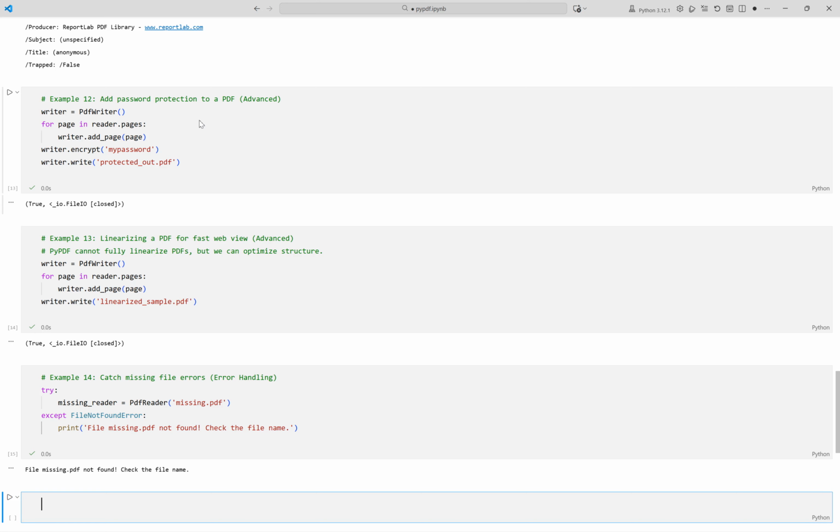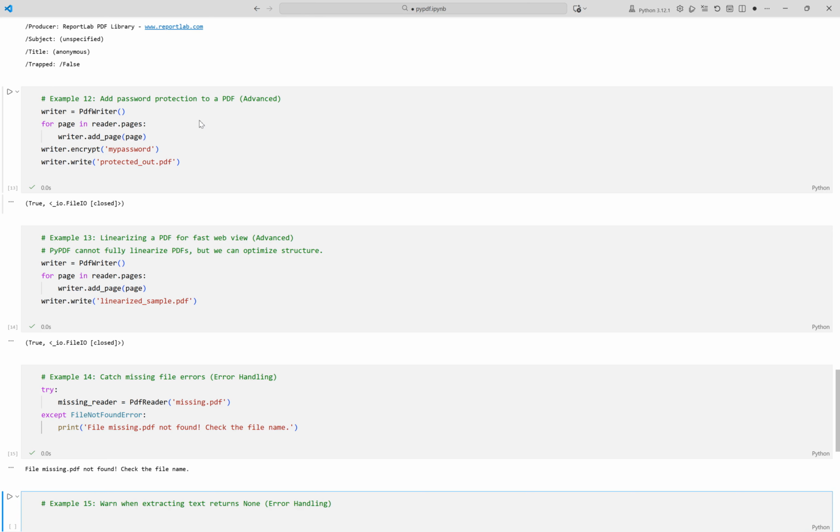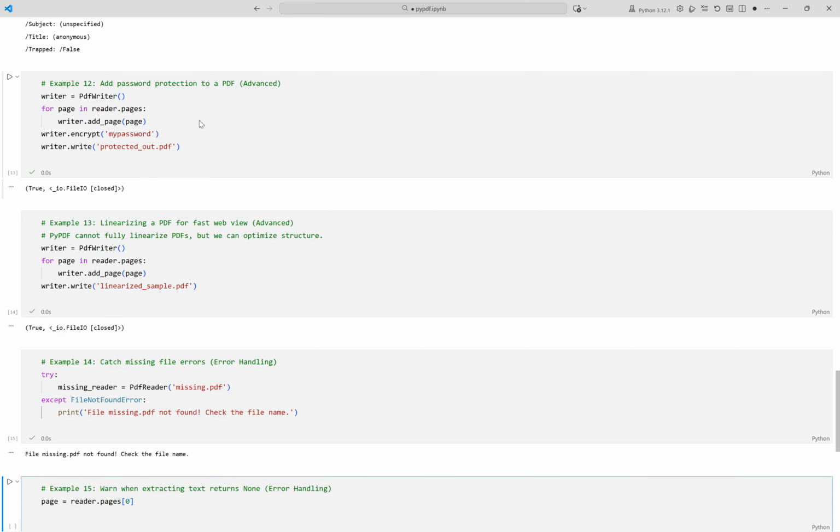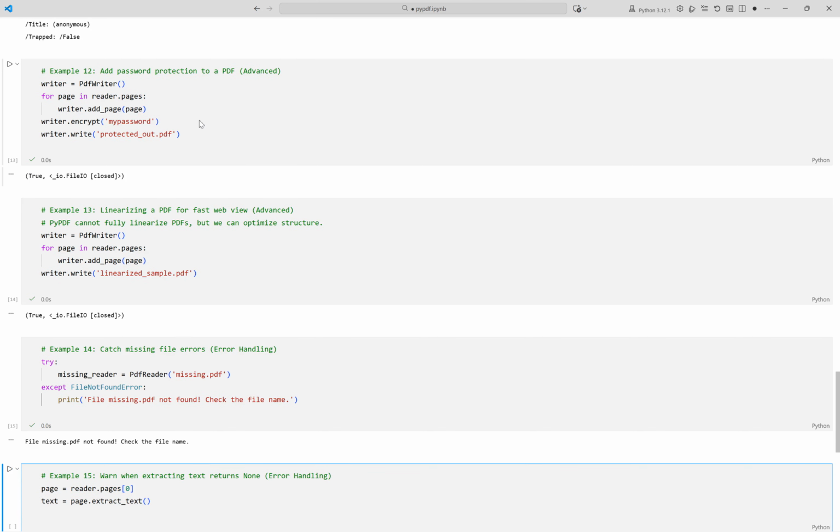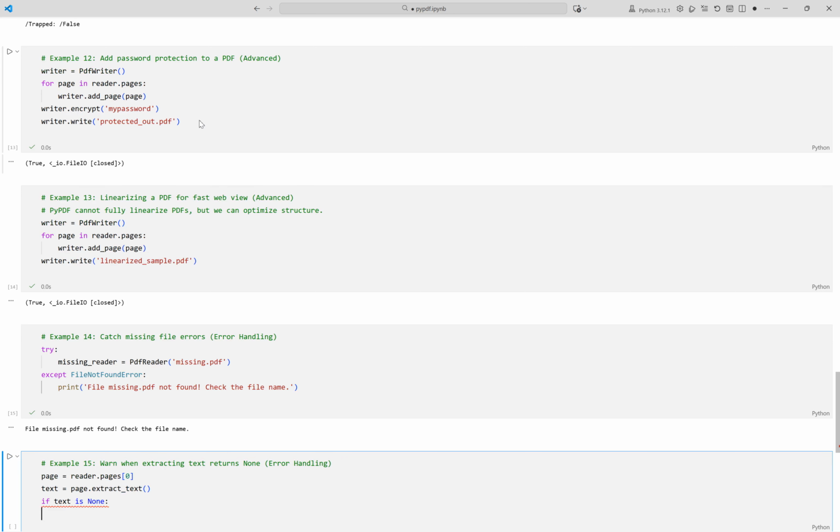Sometimes extracting text from a PDF fails if the page is not text-based. We get the first page from our reader. We extract text and check the result. If no text comes out, we print a warning. Otherwise, we print the page text.